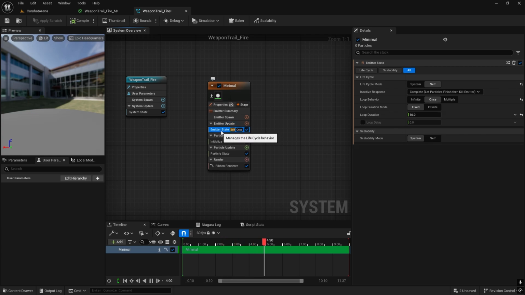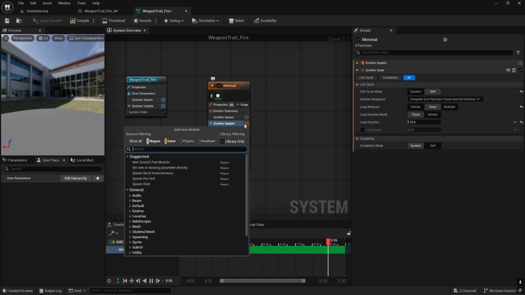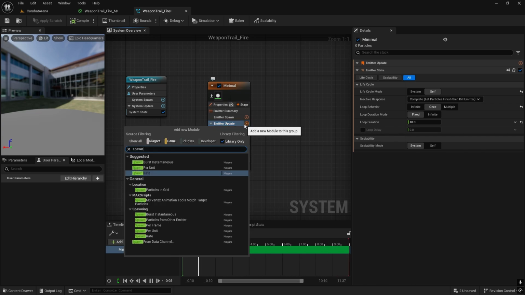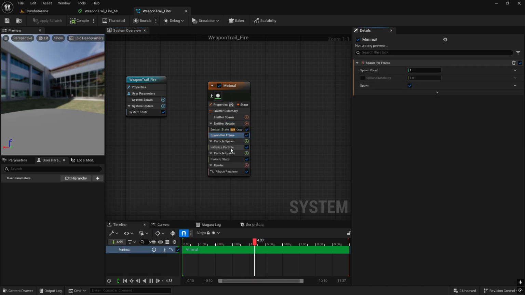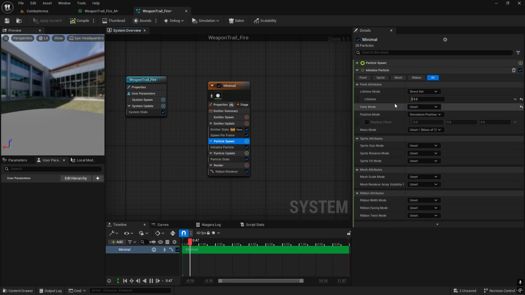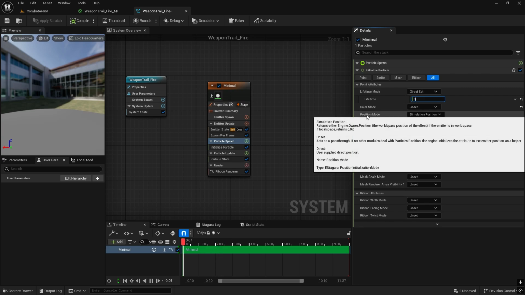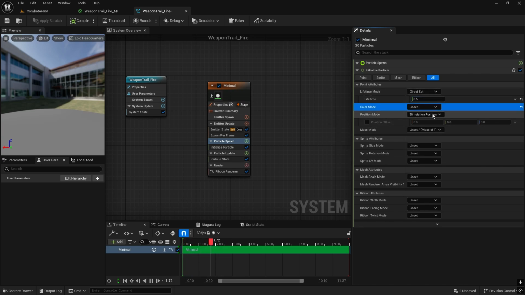And then here we're going to add one more thing in emitter update, and that is spawn per frame. Spawn per frame, and this will give us just a little bit of a warning. Dismiss it, it's fine. We'll just leave it at spawn count 1. And then in particle spawn, we need to change the color. Lifetime here can be 0.5 seconds.